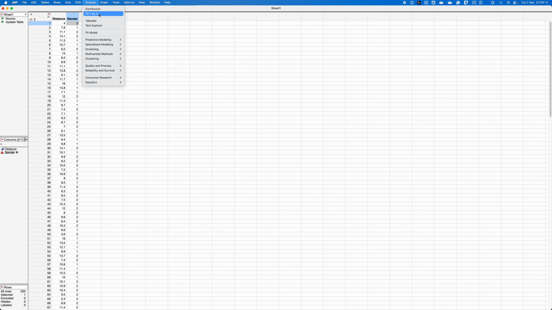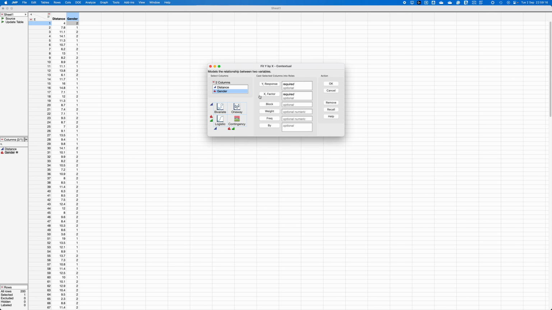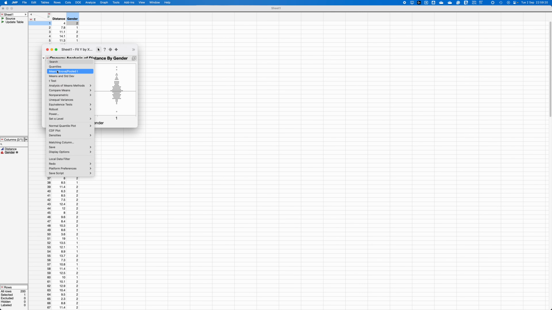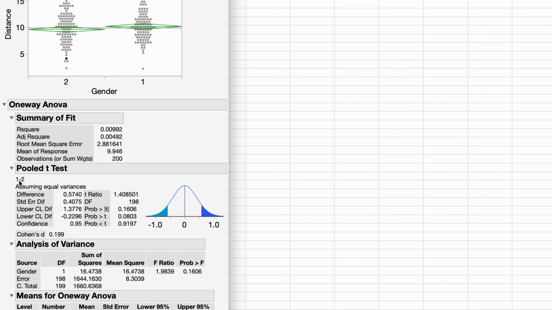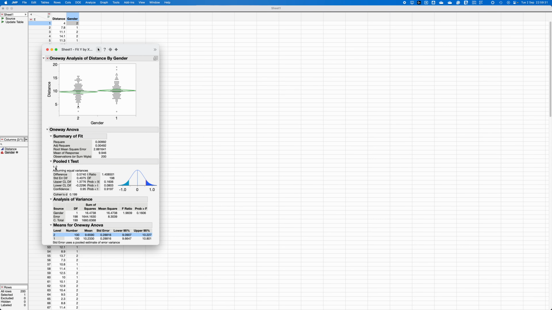go to Analyze, again Fit Y by X, the same thing, and pooled t. Now you will see that the hypothesis has changed to mu1 minus mu2 here. So that's how you conduct a two-sample t-test in JMP assuming equal variance.